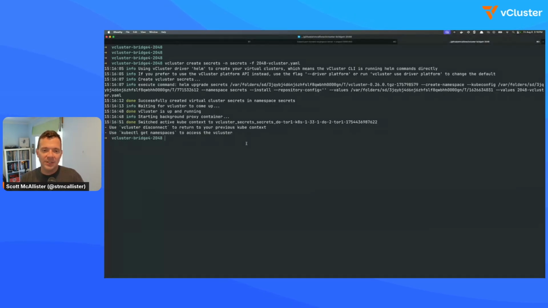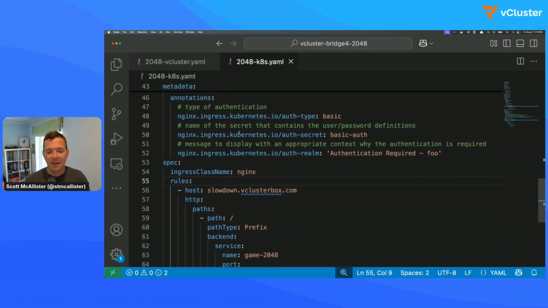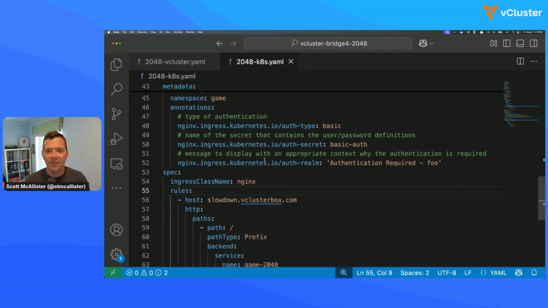Right, now that our vCluster is created, we'll want to take a look at our manifest that we have going on here. We have a super simple service that is going to be deploying a container that's using the 2048 game. The 2048 game is going to be reachable by this ingress. And to set basic auth on this particular ingress, we're going to say basic auth type. It's going to be an auth secret of basic auth, which we'll create here in a second. And it's going to show this message here, authentication required. We can even say for you, right?